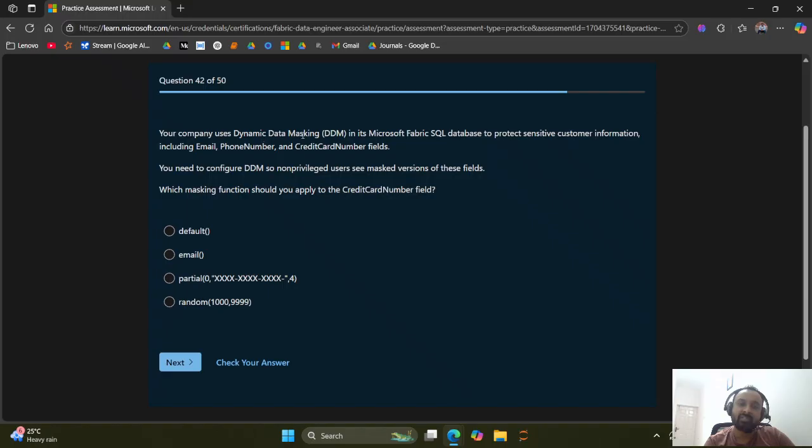Your company uses dynamic data masking. You can think about dynamic data masking as giving star star star instead of showing the name of a person, right? You need to configure a DDM so non-privileged users see a masked version of this field. Which function should you use? Protect the sensitive customer information including email, phone number, right?